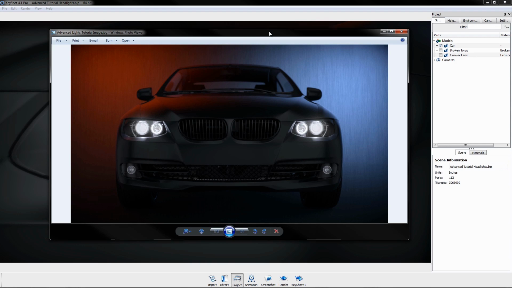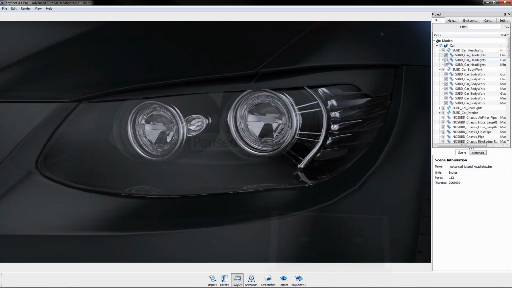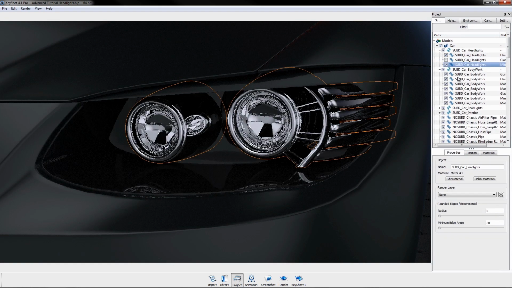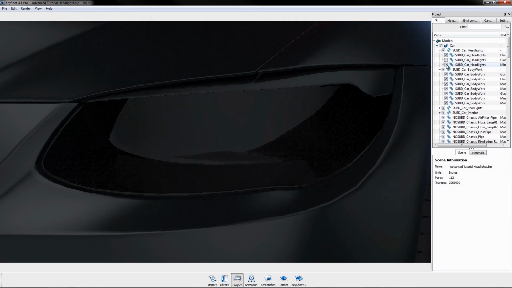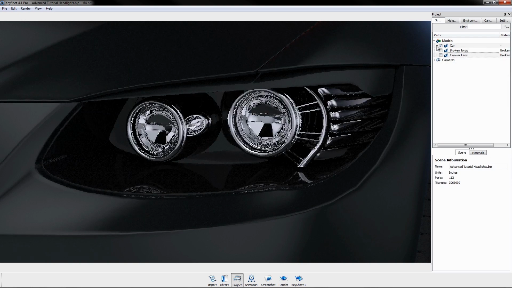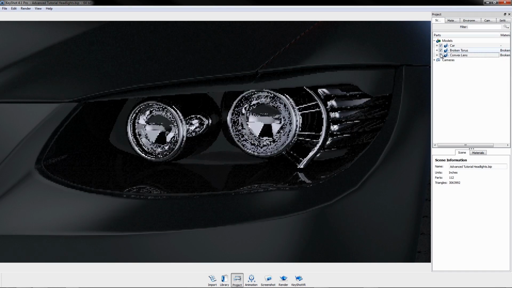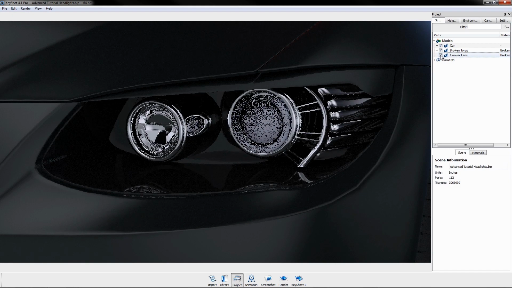So let's jump into a scene and set up some headlamps using the point and area diffuse lights. What you see here is the final result, so let me show you how I achieved it. Originally, this model only contained the headlamp housing, so I quickly modeled a broken torus shape and convex lens and positioned them in place using the Move tool.